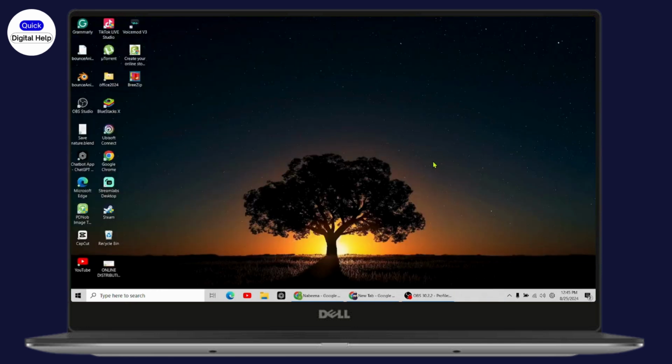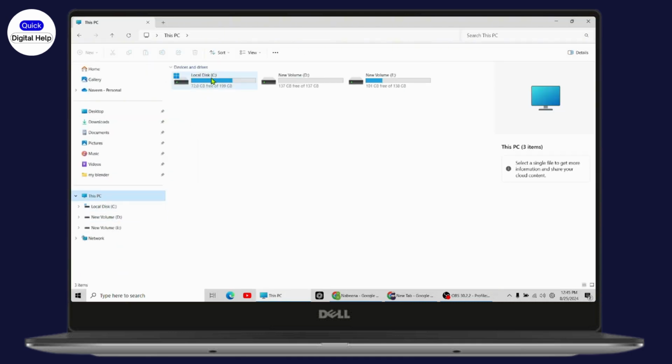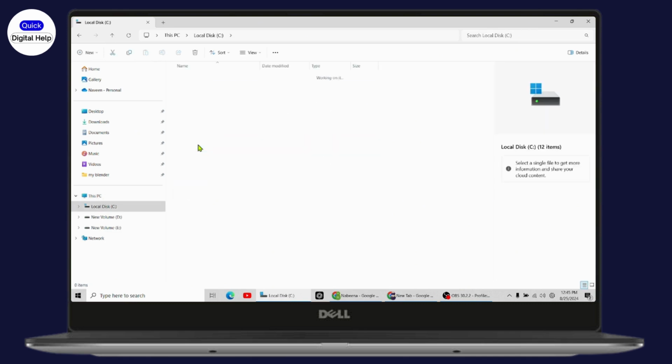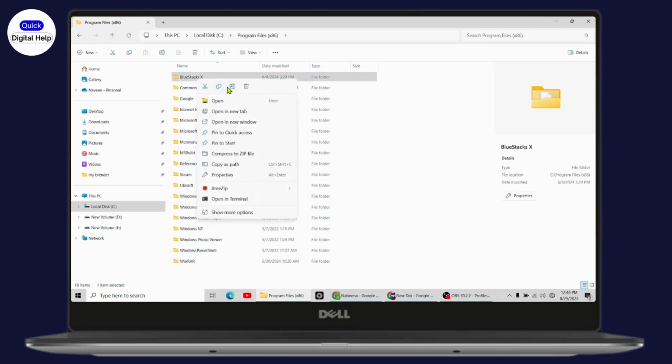But if that doesn't fix your problem, then the next step you need to do is you need to open up your files and then go with this PC, go with local disk and then go with program files. And under program files, select the Rockstar Games folder and then you can rename that folder. For example, if this is the Rockstar folder, then you just need to simply right click on that and then you can rename that folder.